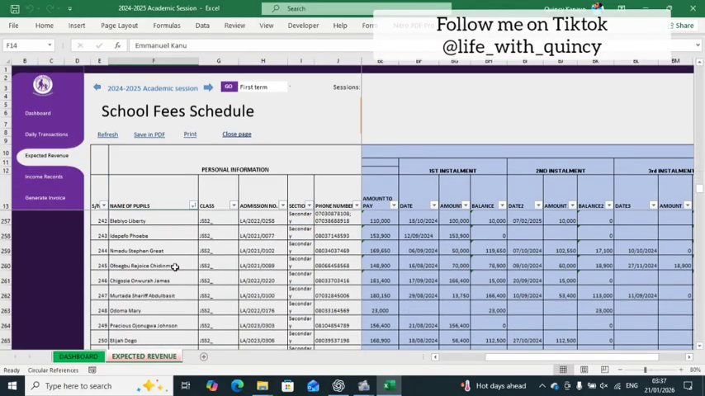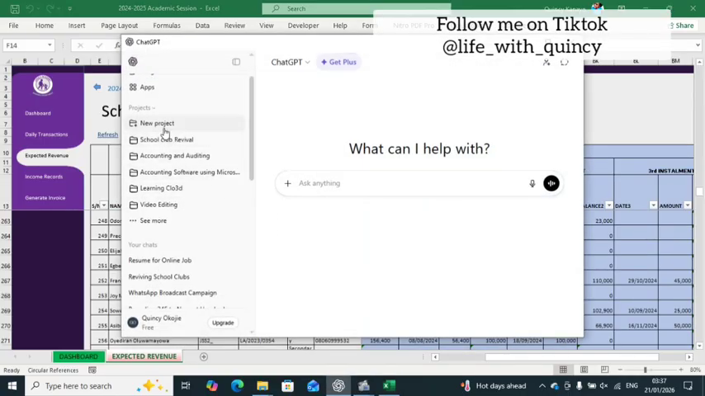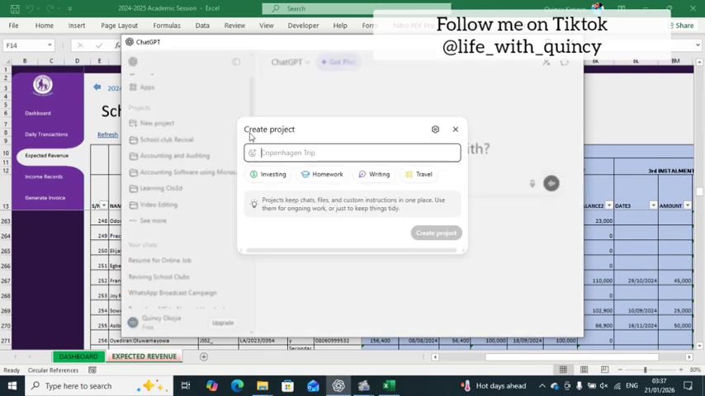You want to make sure you already have a resource running. If you don't have one, you can even go over to ChatGPT. Don't forget, we are creating a new project. So I'm going to click here, create a new project. I'm going to write learning QuickBooks over here, and I'm going to click create.